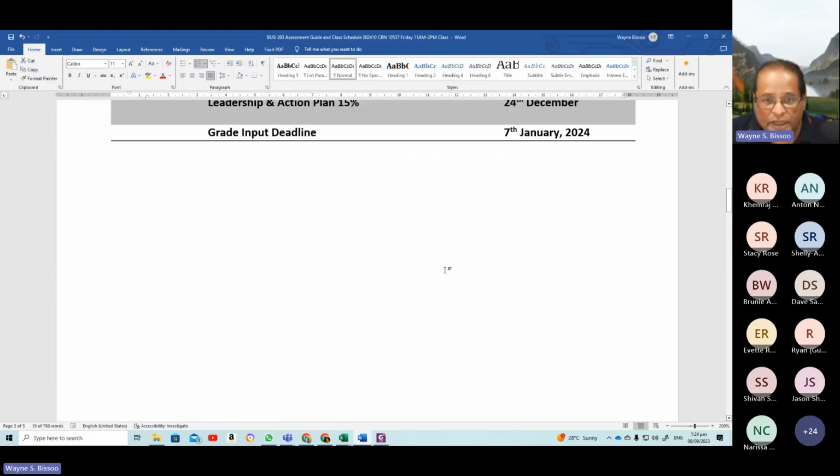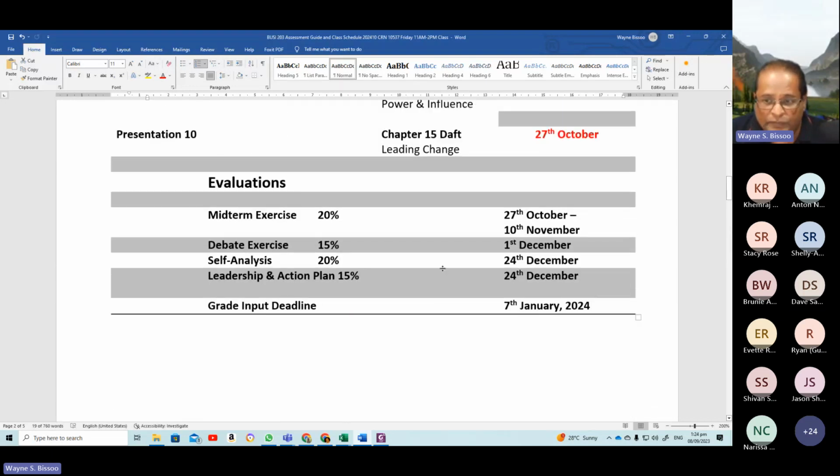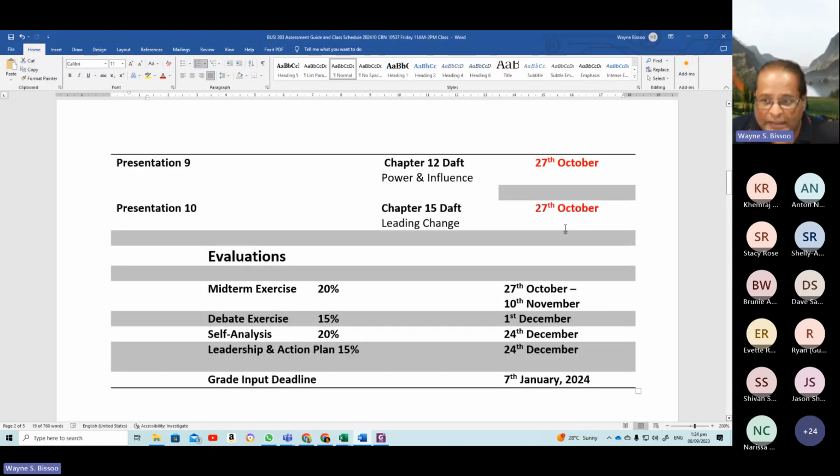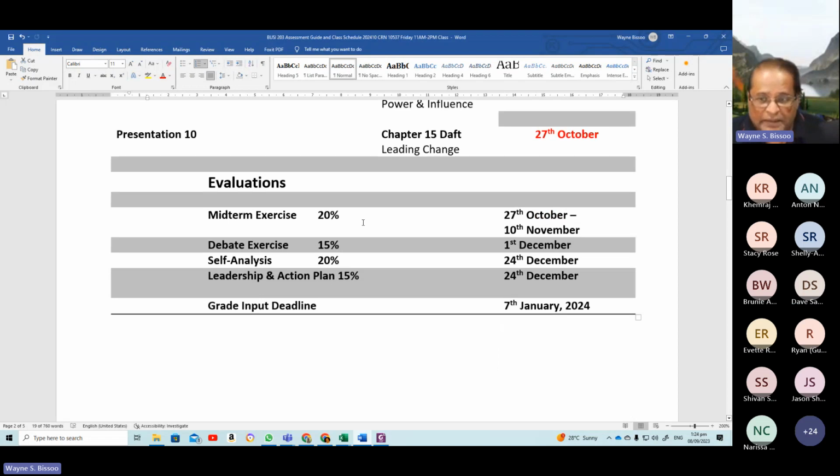Now, in terms of the schedules, I've identified where all of these things will fall in. So by the 27th of October, we should be finished with all of our presentations. The midterms will start from the 27th and go to the 10th. So by the 10th, you'll be finished with the midterm reflections, and you'd submit that document, get it out of the way. The debate exercise is the very last thing that we will be doing in terms of a class activity. In fact, the 1st of December is our very last class.